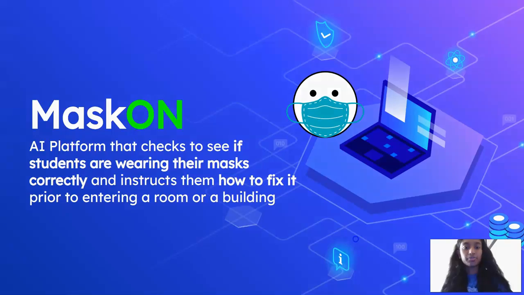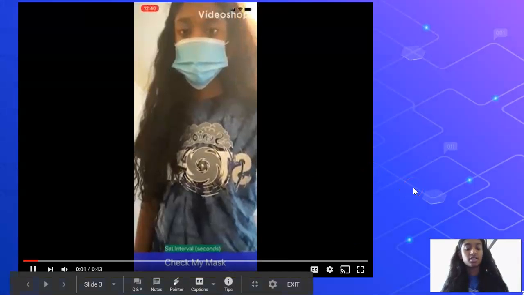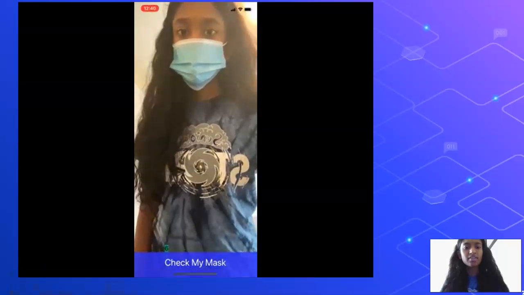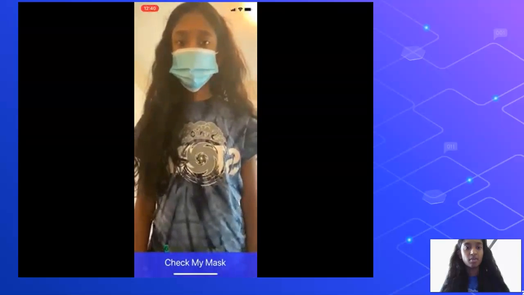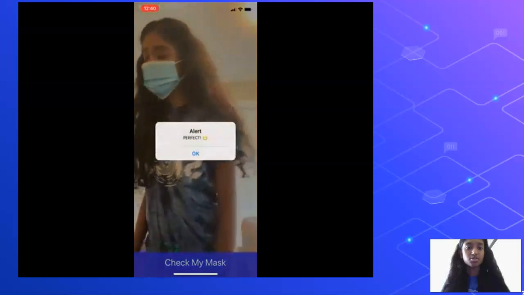So here's a demo. The teacher first needs to come up to the screen and type in the set interval. So in this case, 6 seconds. And every 6 seconds, it will analyze what it's seeing. So in this case, it will analyze my mask and say whether I'm wearing it correctly or not. In this case, I am, so it says perfect.